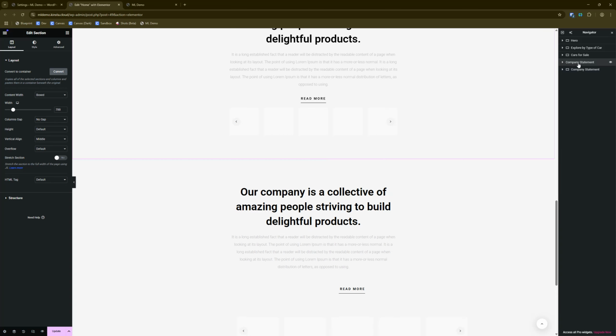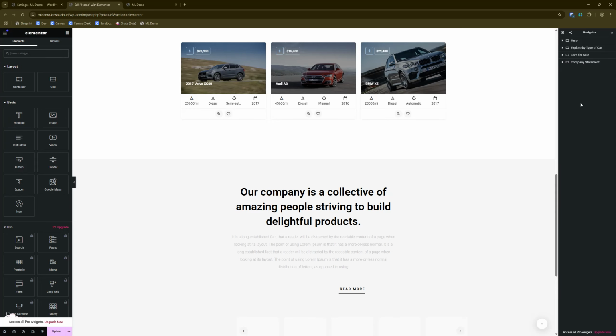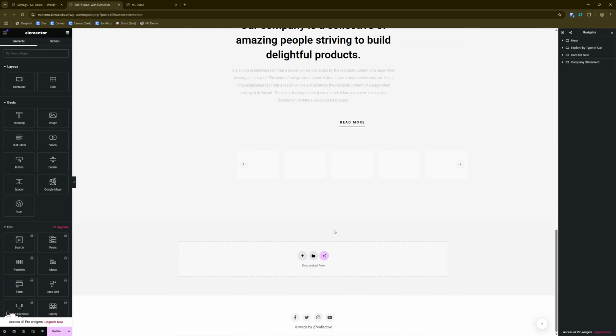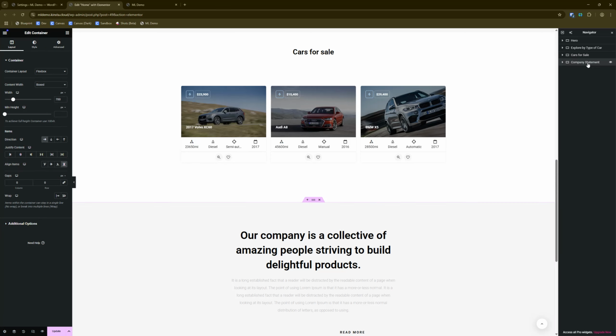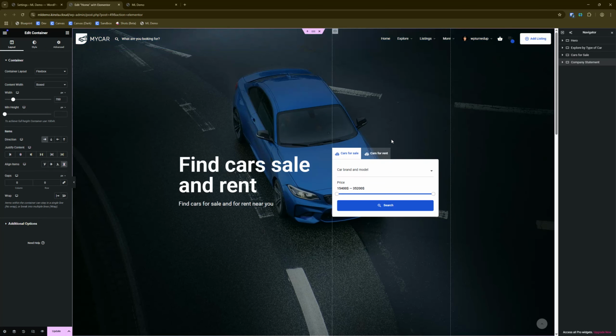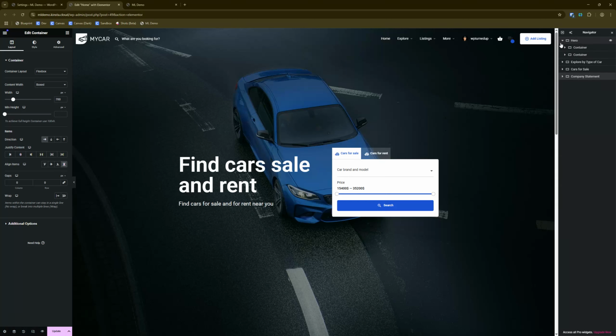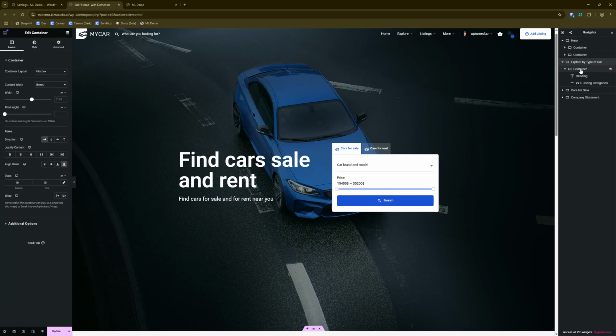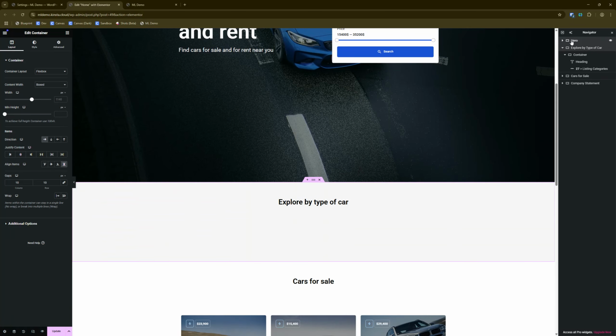So there's no reason this stuff shouldn't be converted, especially in the demos where there's not that many pages. Like this wouldn't take that long at all. Okay, cars for sale, company statement. There we go. We are 100% converted on the home page to containers. And drilling down through these, we don't have any more containers than we need. I don't think. Actually, let's review this. The top hero is fine.